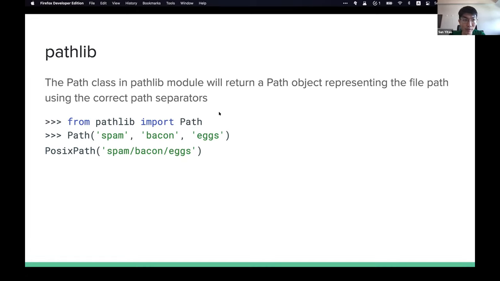Yeah, and usually if you're importing a function, it will probably be in small capitals. So here's how you create an instance of a path. This is not a common folder name, but if you have your eggs folder in your bacon, in your spam, and you want the output /spam/bacon/eggs, you just include them as arguments in the constructor of the path.